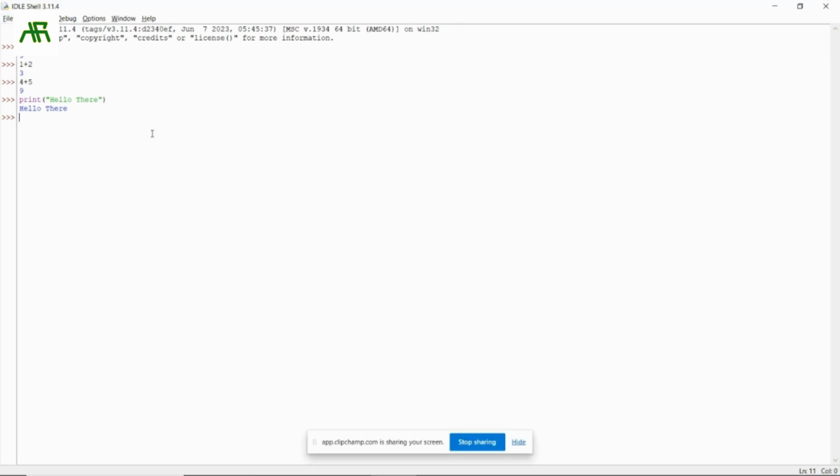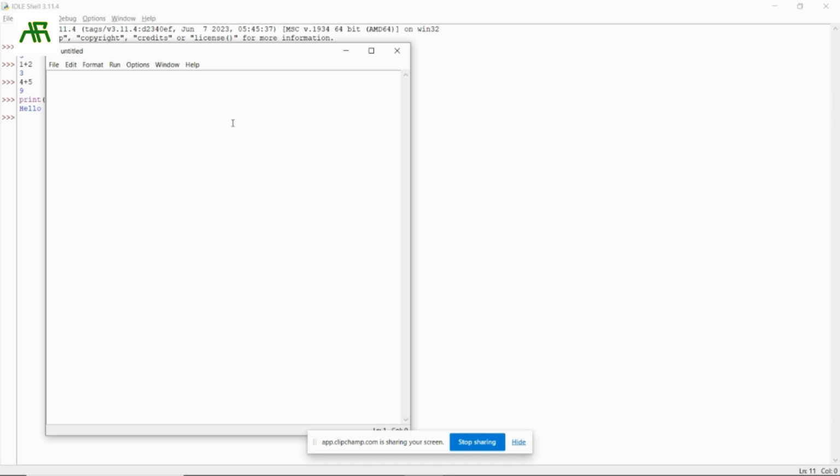For using the script mode, as I said, we can give a collective set of instructions within a file and save it as a Python program to execute together, right? So I'm going to create a new file where I say print hello there. Just to remind, as I said earlier, Python is a case-sensitive language. So if I give print with uppercase P, it's going to throw an error. So we have to be careful over there.